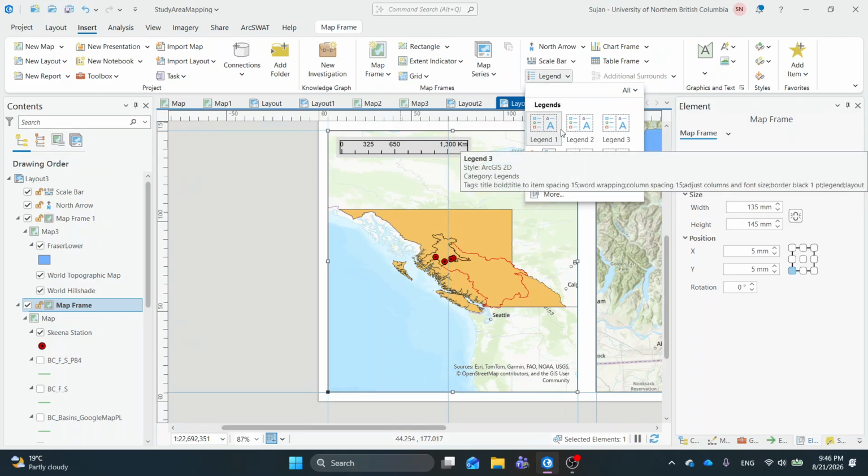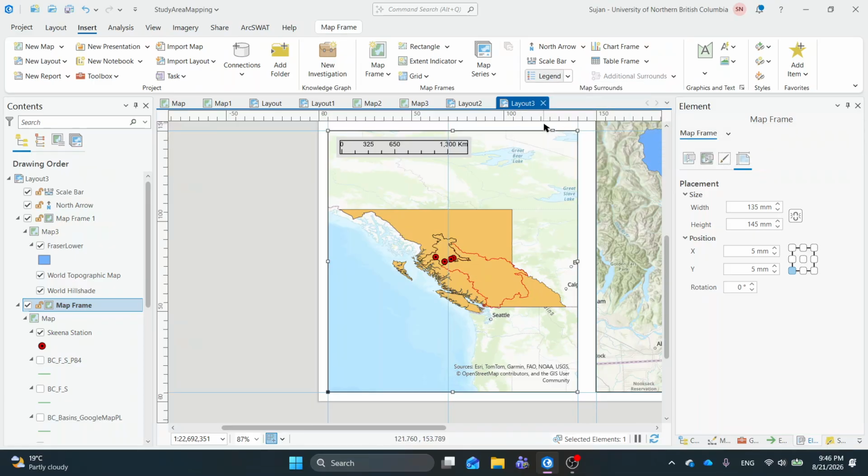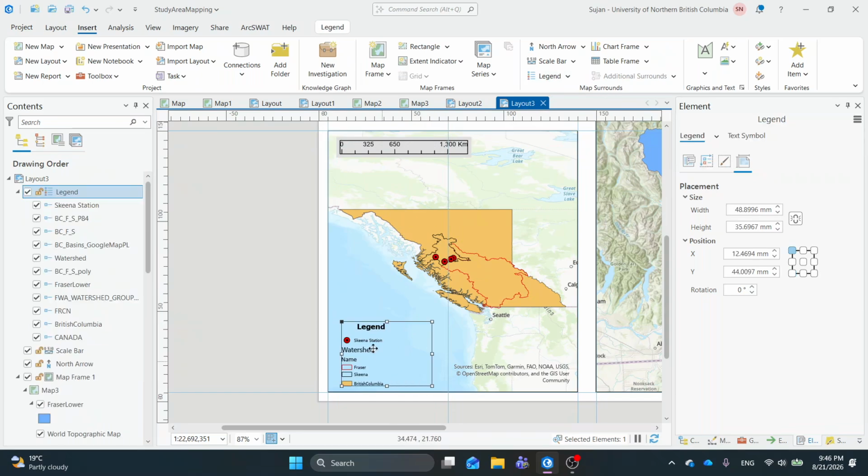You can select whatever types you want. There are more options as well. So I just want to select the first one for the first time. I will just drag and drop over here like this. Now you can see there are legend, point name, so many things are there, right? And you can see there are symbols representing the name and so many things.